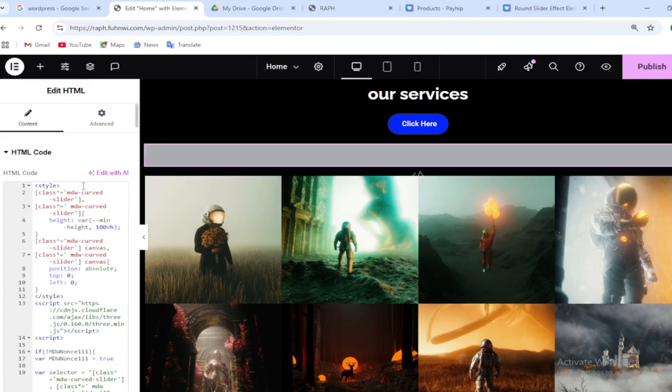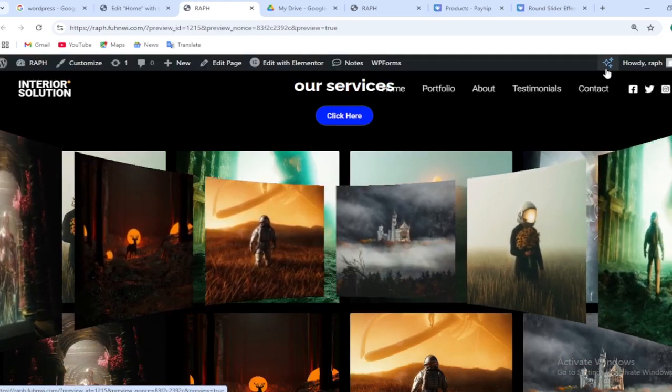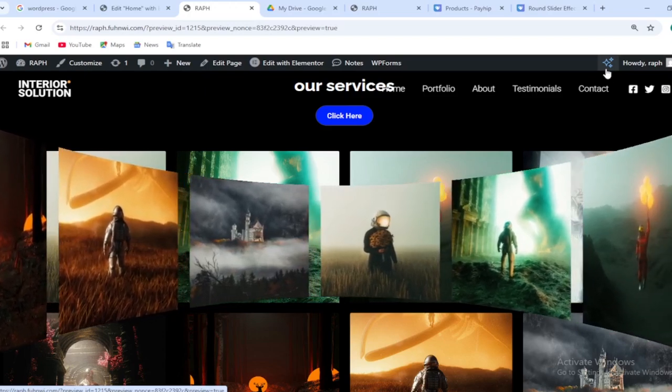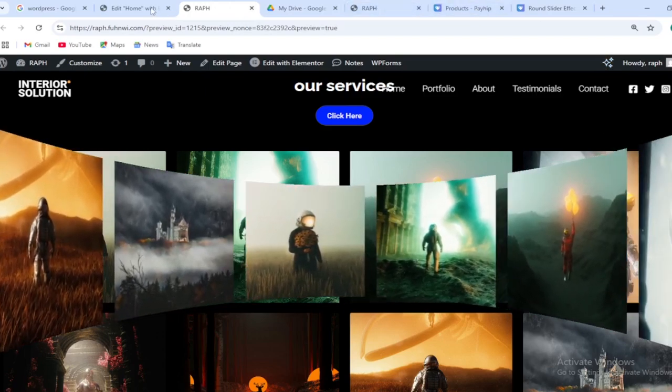Now when you paste your code right here, we can preview it already. You're going to see the sliding effect. The sliding effect is already popping up, something like that. That's it. It's very easy. What you see, this image in the background, we're going to fix that. Let's go and fix it again.